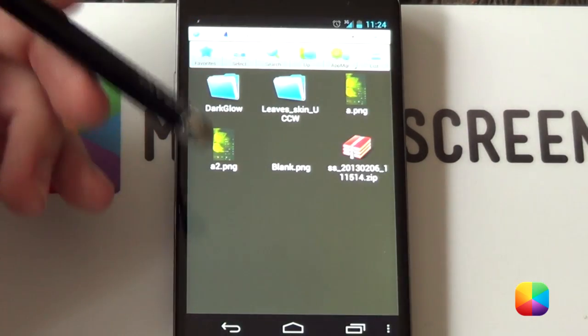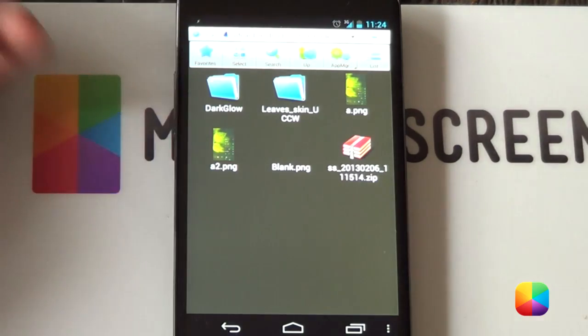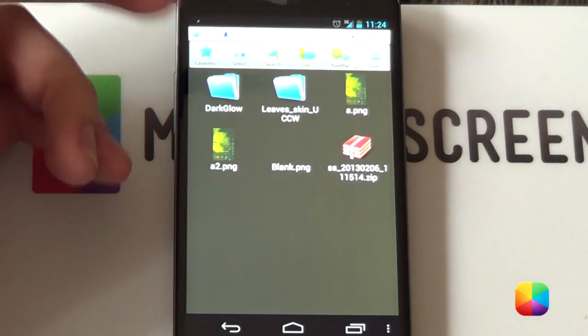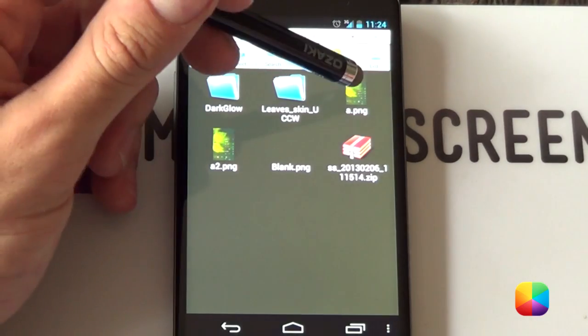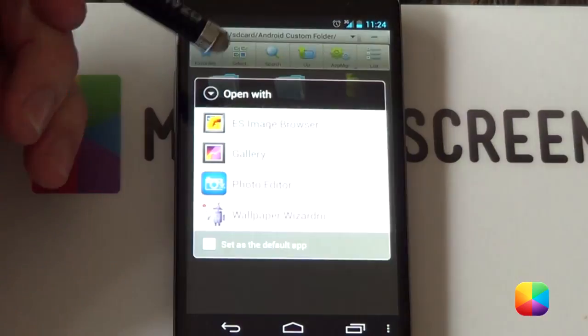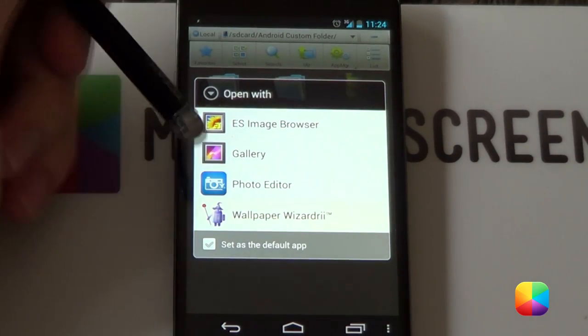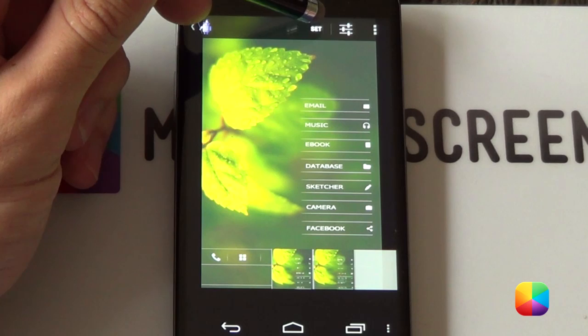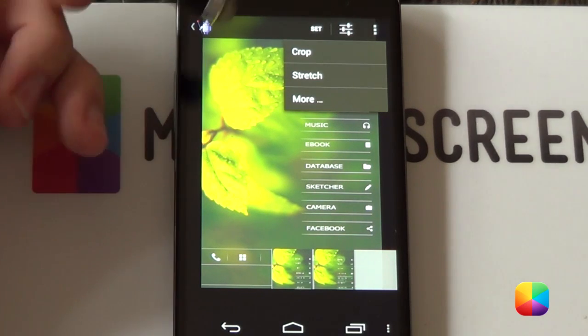So if you're using another phone that doesn't have soft keys, you can just go and set your wallpaper. But for example, if you've got soft keys, like the Nexus 4 or the HTC One X, you want to open it in Wallpaper Wizardry. You can also use Image to Wallpaper, which pretty much does the same thing.